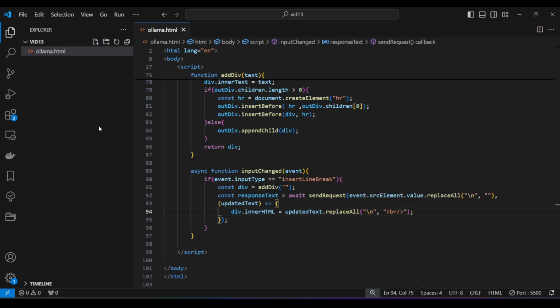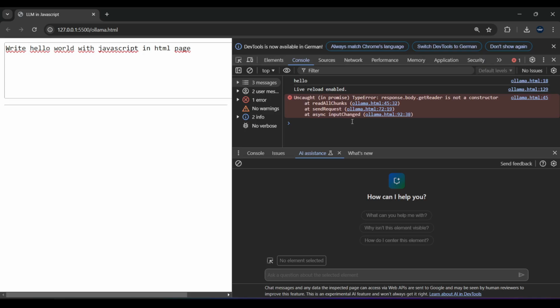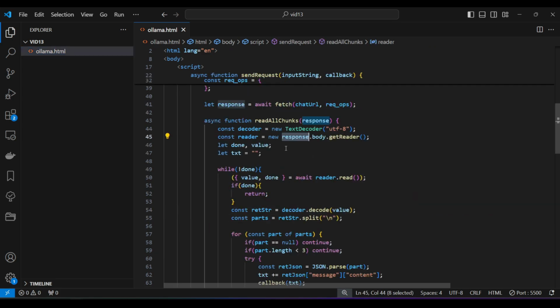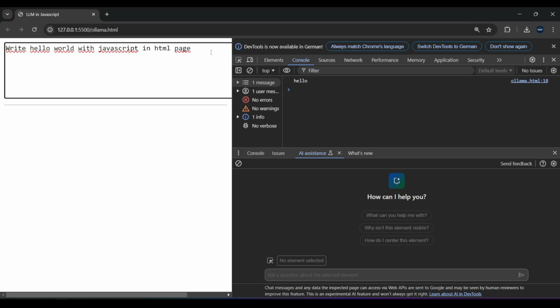So this should run. Let's go to the website. Here's our application running. I'll just click enter, and we have an error. It's telling us that response.body.getReader is not a constructor. Let me check this line. This is a stupid mistake here. I used the word new while I'm just getting the reader, so it's really not a constructor. Let me save and go back to Chrome, and let's try.